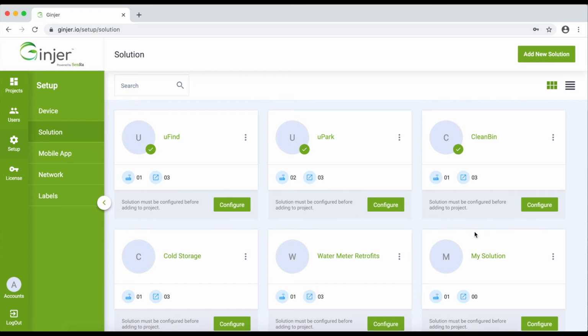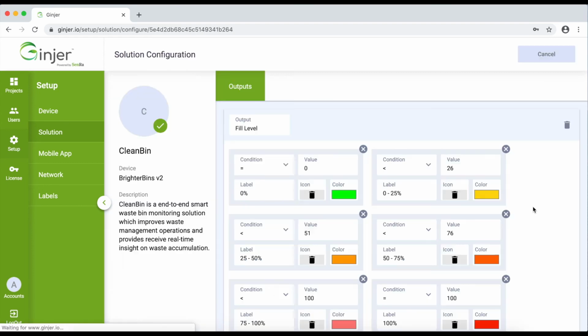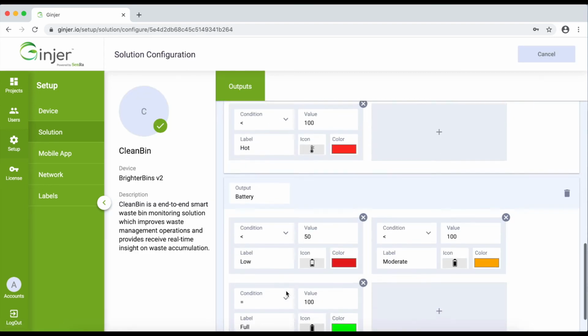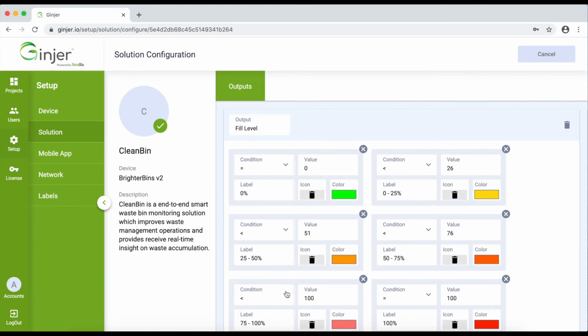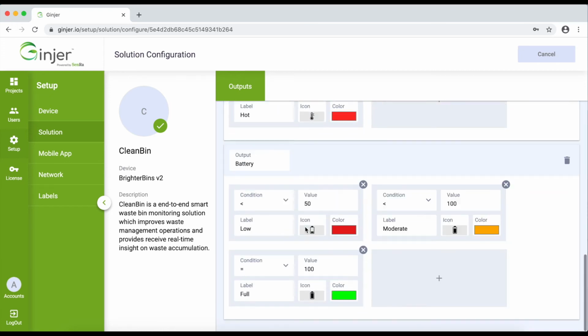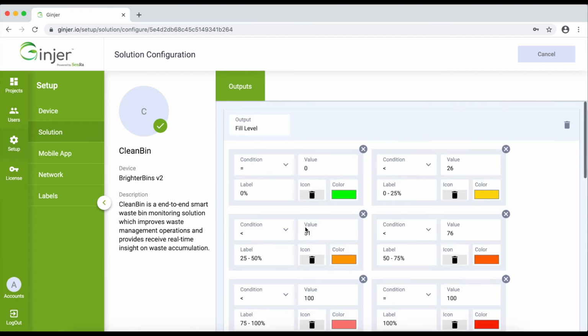And what they do is basically each of these solutions will pull the outputs from the devices that you've assigned to that solution and allow you to set up the conditions, the values, assign unique icons to those values, and the colors that you would like to display on the map inside the device cards of a project and for the analytics as well. So it's all configurable on your end. You can decide how you want to display this based on your business needs. And as you can see, some of this is already pre-configured.